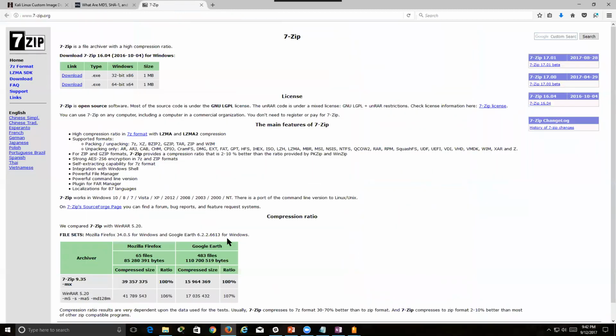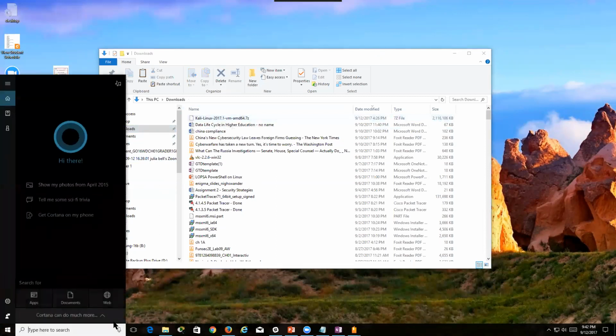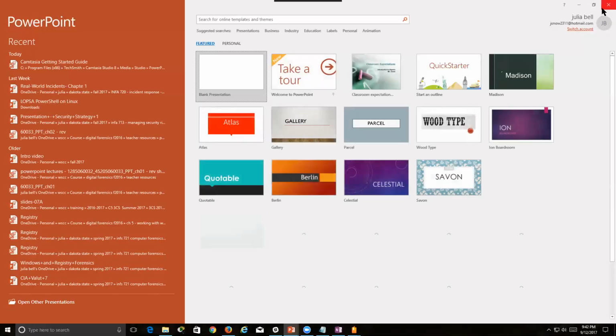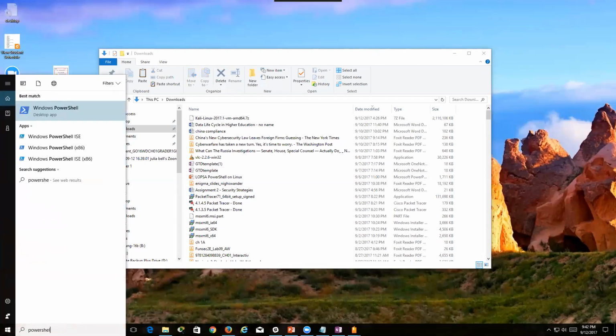And then here is a web page where you can download 7-zip, and here's the 64-bit version. Gonna get that out of the way. Okay. What I want to do is first off go here, downloads. Here is my Kali. So what I'm going to do first is start PowerShell. Oh, wrong one. Whoops. There we go.